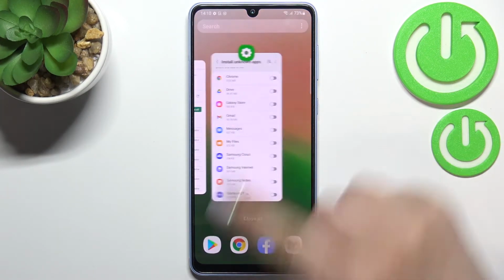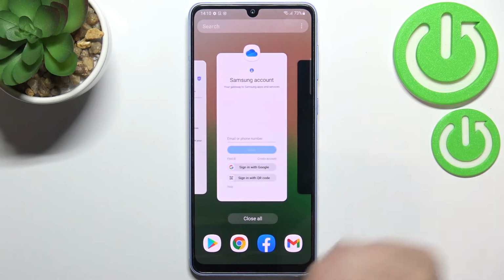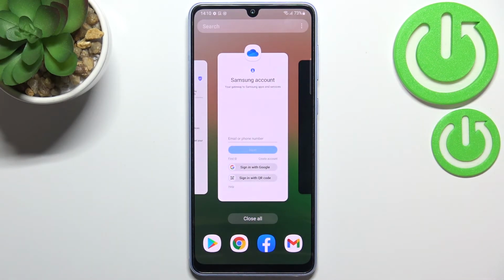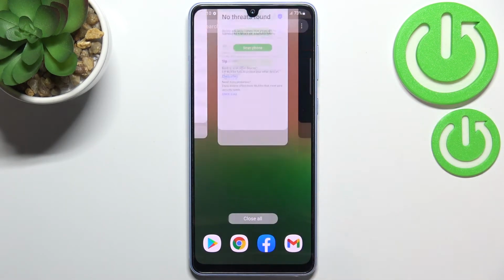So let's enter the recents as I said, and as you can see here you've got all previously opened apps, and if you want to you can close only one of it, just find it and swipe it up just like that. But if you'd like to close all of them, just tap on close all.